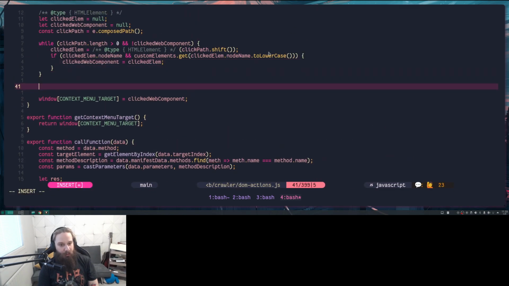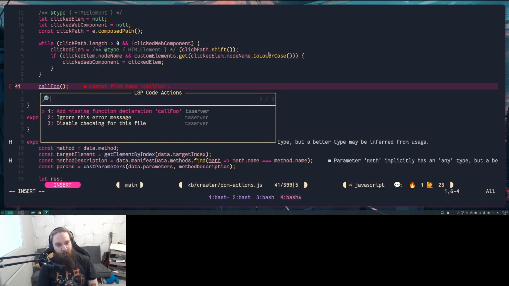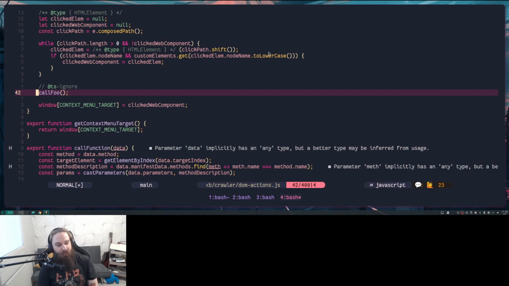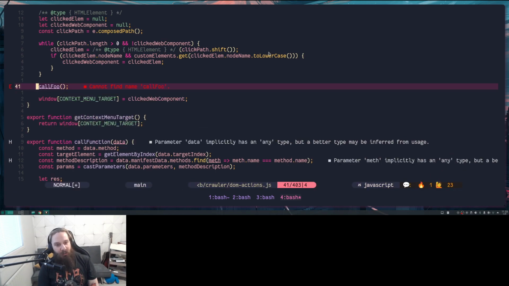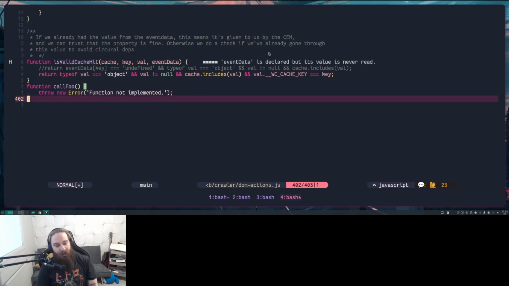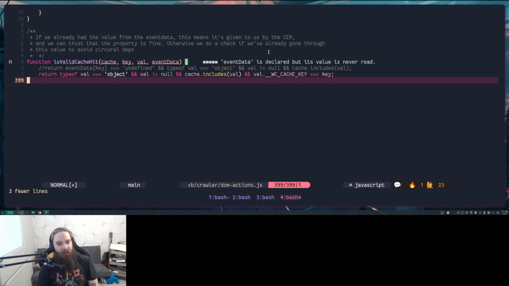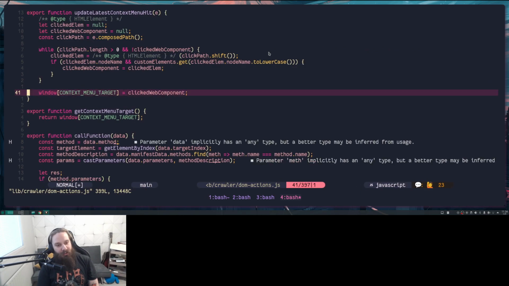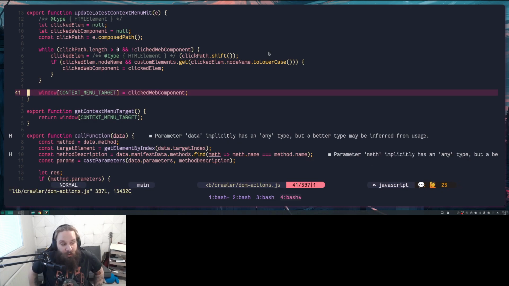For example, if we want to call a function called call foo, it would tell us it can't find call foo, and offer to add missing function declaration, ignore this message, or disable checking for this file. Ignore this message would just add a ts-ignore, or just add missing function. It would add it, and then we could find it here. Yeah, it just creates our function for us. So all of these IDE/VS Code features are at your fingertips, thanks to the TS server.